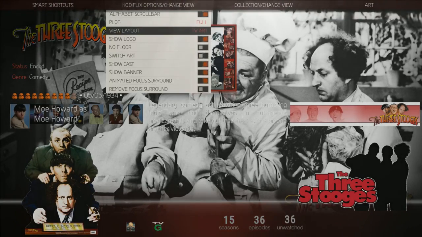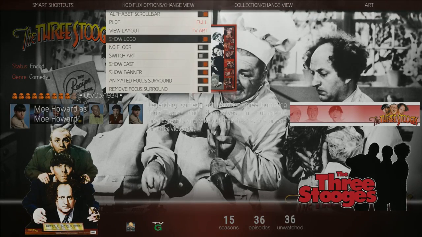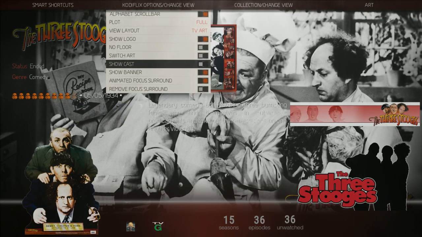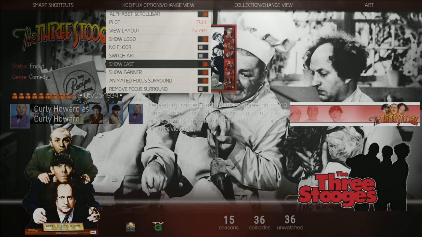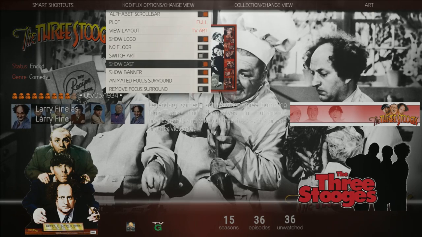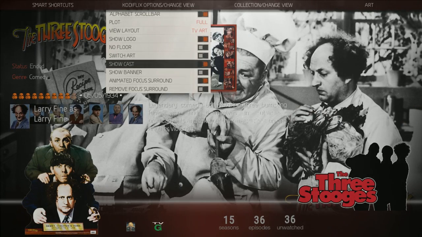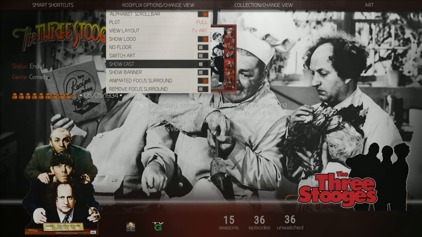Yeah, we went through the TV art view. You can turn off the cast. There's a show cast button. Forgot about that. And the banner, if you don't want the banner to display, you can turn both of those off, and all you see is the character art and the clear art.